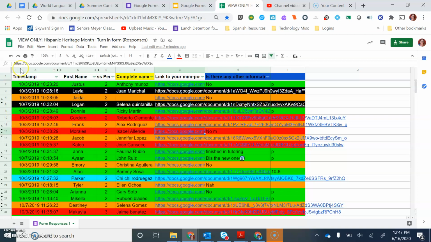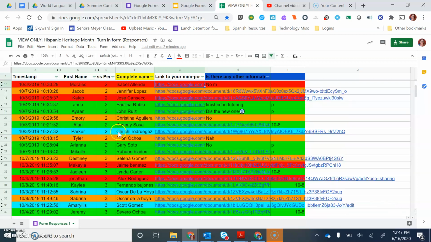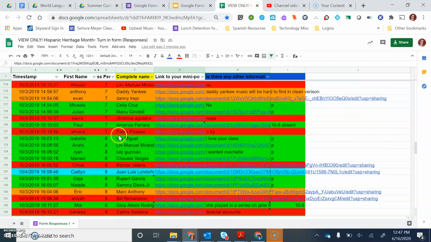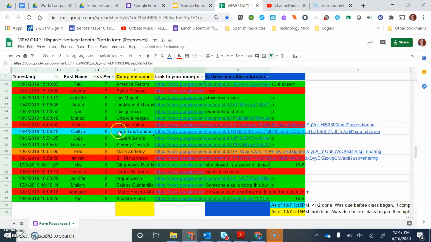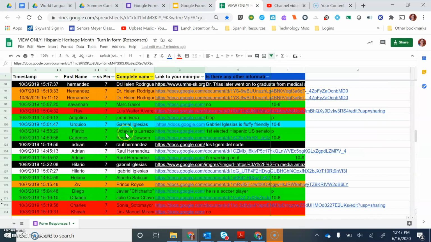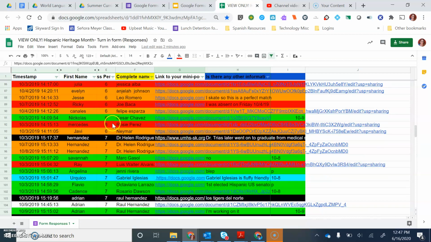Over here, you'll notice the timestamp. I'm sharing this page publicly with the students so that they can see exactly who claimed which person, because I said nobody in the same class period can claim the same person. And as the day progresses, in 8th period, they can see what other class periods have claimed. So if they're short on ideas, they can flip through and get some ideas from other people.